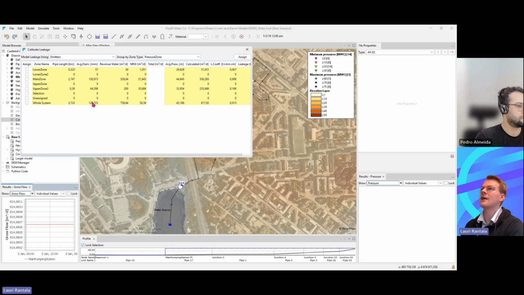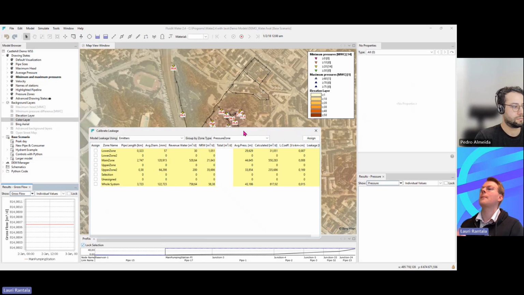What is the pipe length, the average diameter of the pipes, revenue water, which means that it is water that, in this case, has some type of pattern implemented to it. And so it is considered billable water, revenue water. But then we also have some non-revenue water that has been implemented. So that would be generally leaks, but also other types of water usage that cannot be billed. And in total, we can see that the whole system's calculated water flow is around 817.